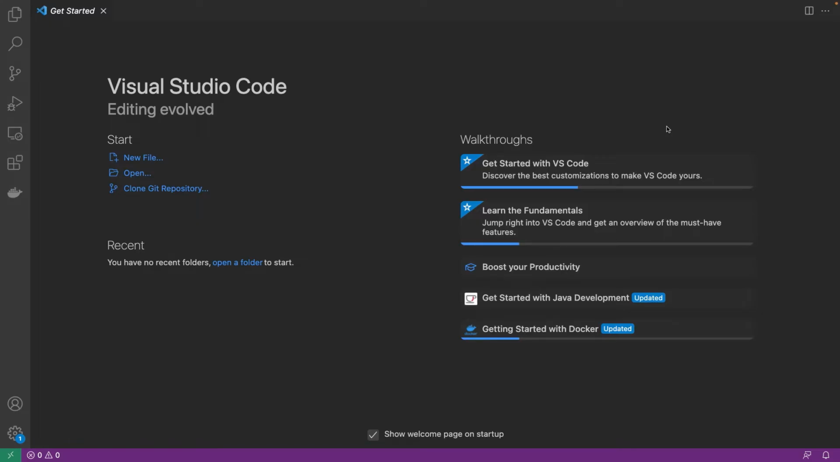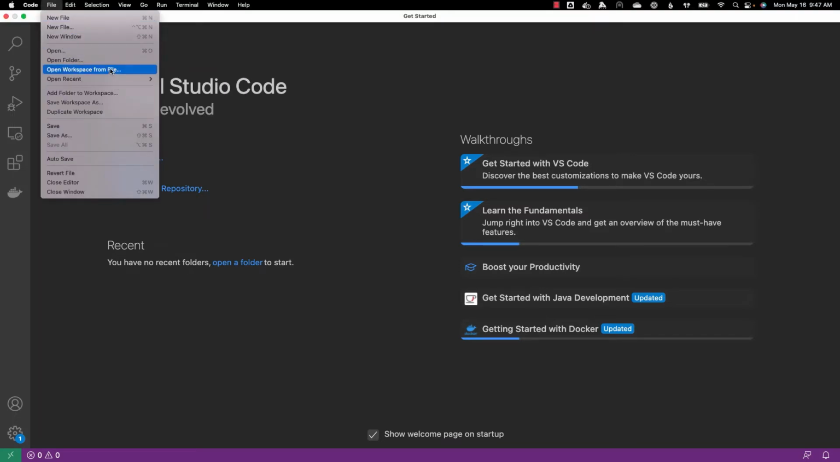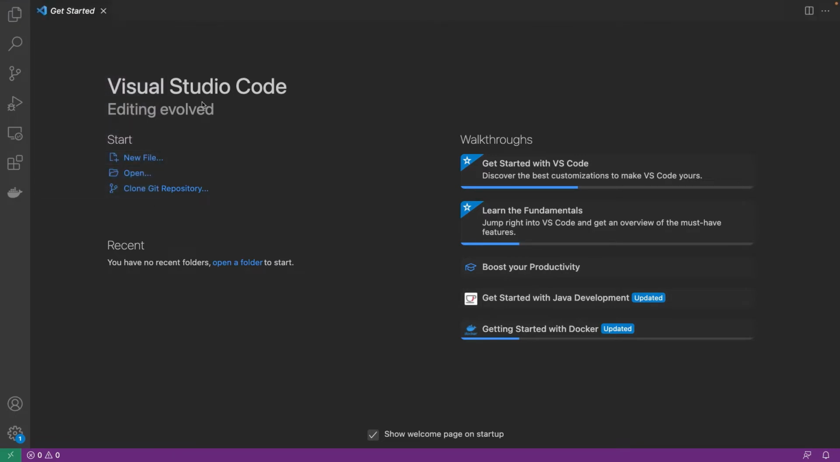Let's start with our first Golang project. I opened Visual Studio Code, and this is the welcome page that opens. I'm going to create or open a folder, and in that folder, I'm going to create our first Golang program. You can start with open, or you can use file, open folder. We just have to open a folder, and that folder is going to be our project folder.